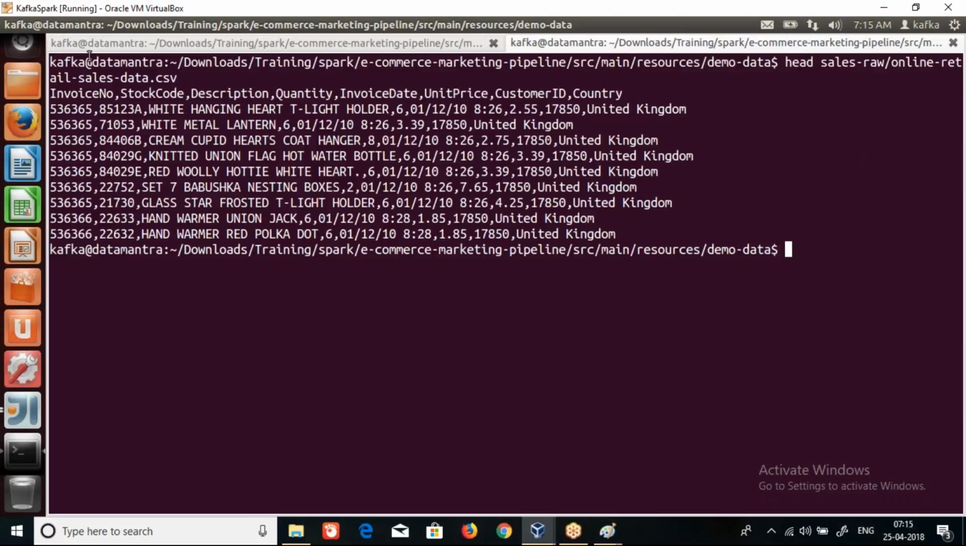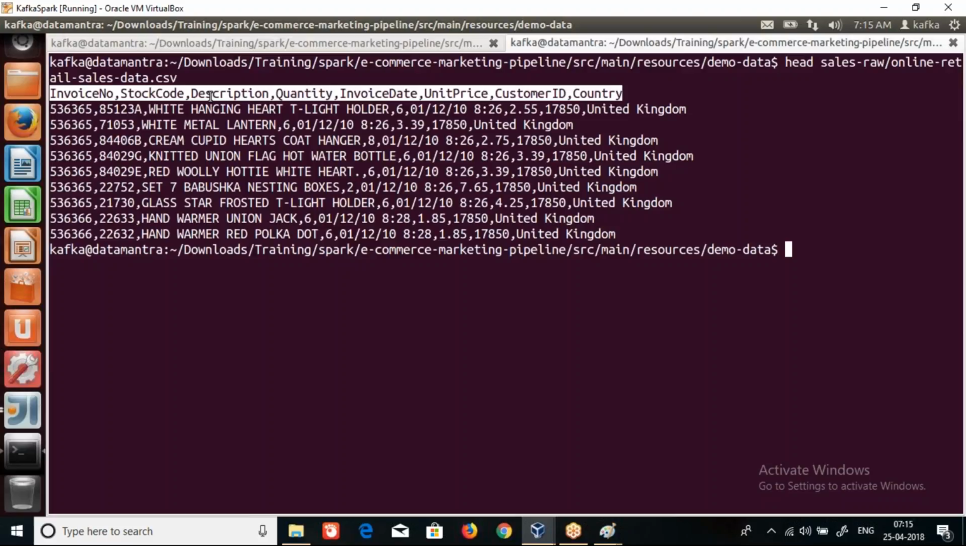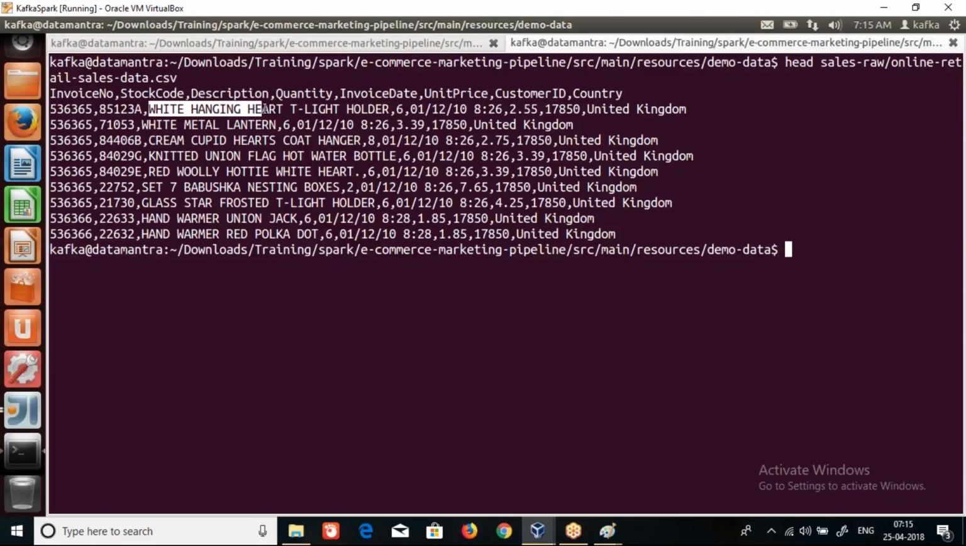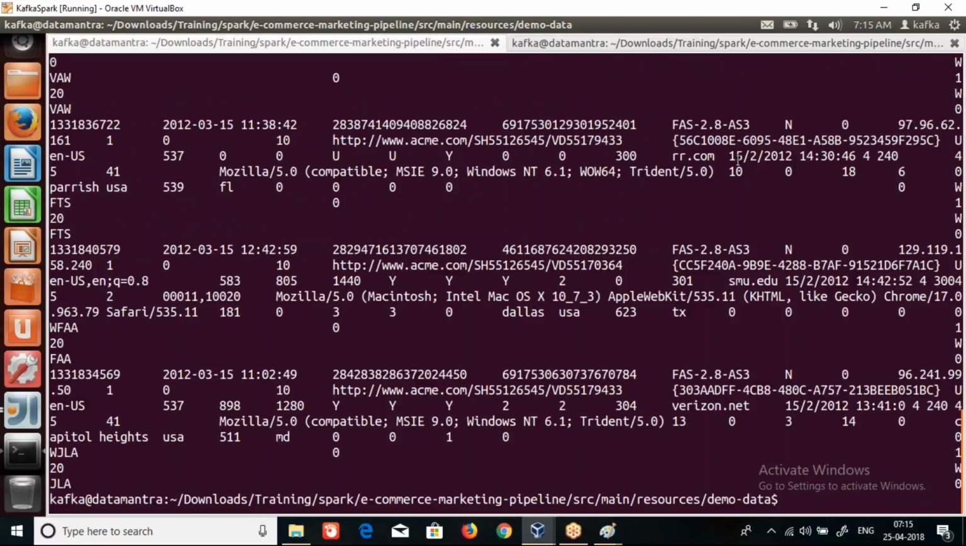this is our sales data. This is the invoice number. Stock code is our item code. What is that stock? Some white hanging heart, something like t-shirt. Then the invoice date, if you see, is 2010. But if you see the user clicks, it is 2012. That's why these two data are not related. Just keep that in mind.